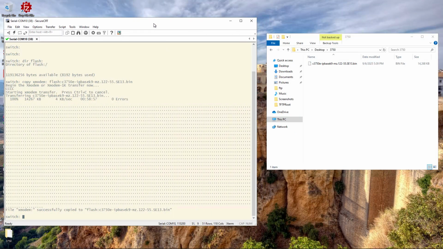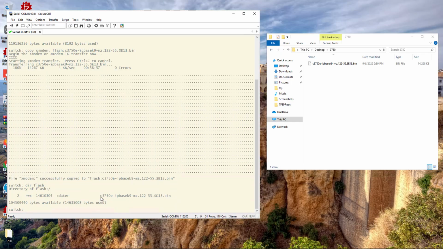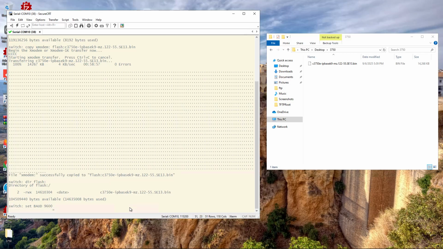Now we can see that the copy is done. We can type dir flash to be sure that the file is there. We can see that the iOS file with the .bin extension is here. It is better to change the baud rate to its previous value, which was 9600. So I type set baud 9600. As soon as I hit enter, I lose connectivity.